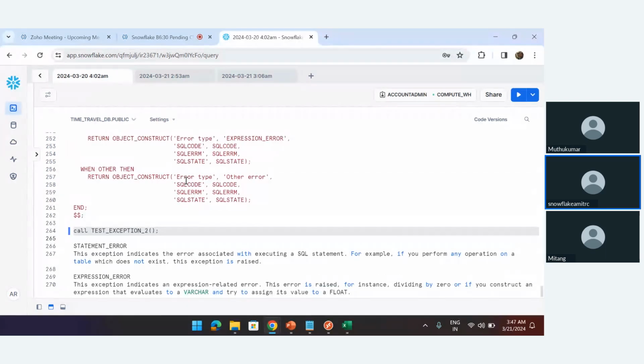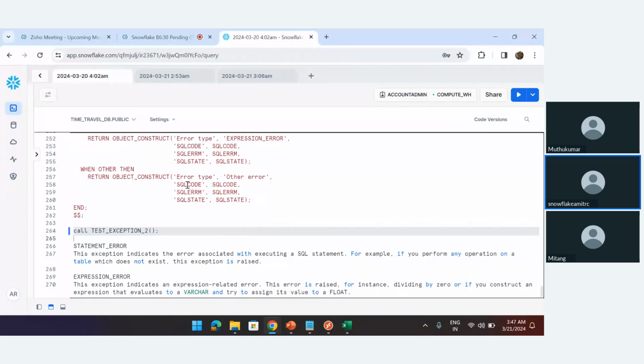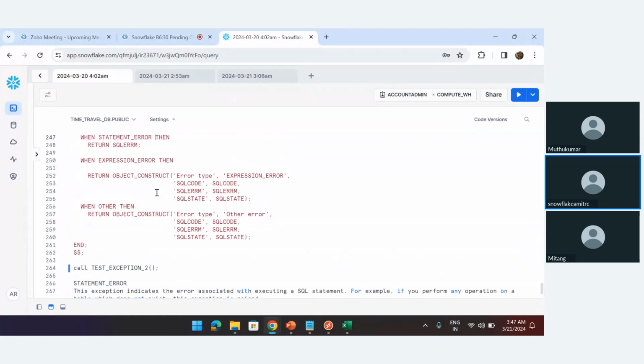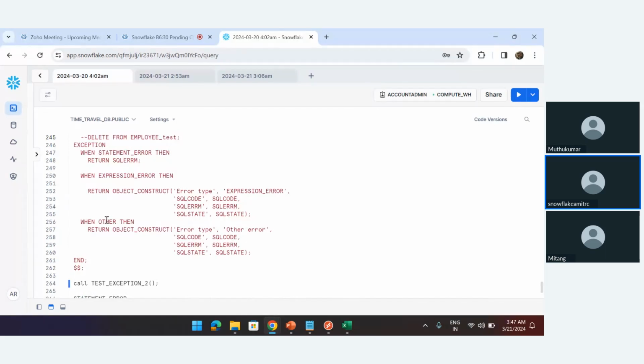Okay, so this is how we handle the exception inside the procedure. Either that will be expression error, or statement error, or you can handle it through the others. If anything does not belong to these two, then you can handle it from the others. Okay, so this is the way generally we write the procedures. Any doubt, any confusion, any queries here?